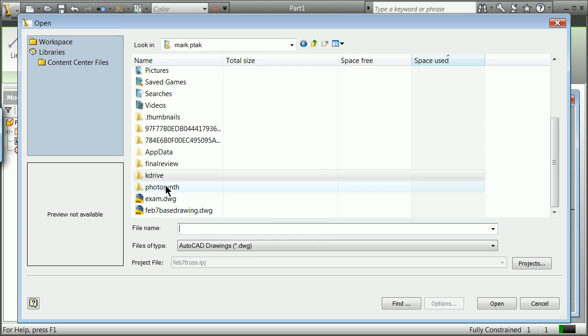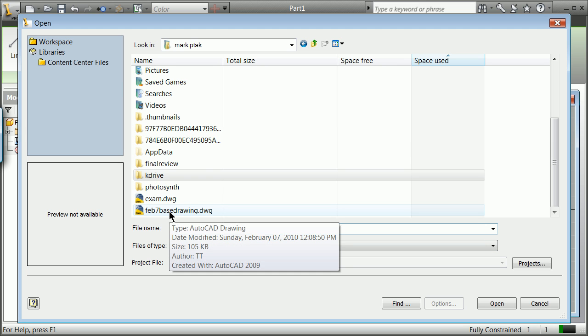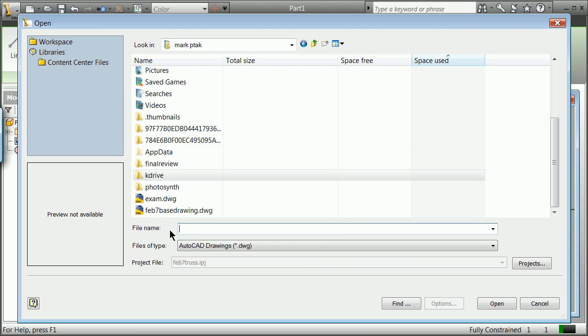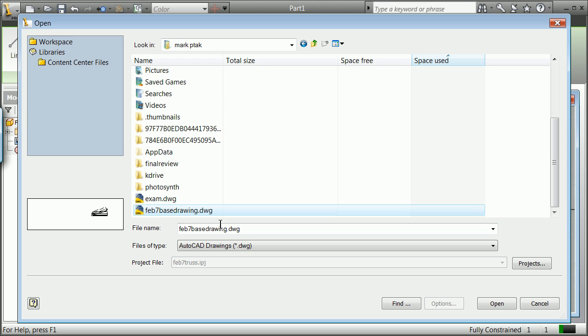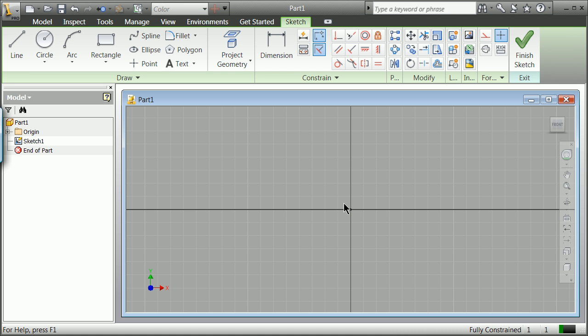Found it. Okay, I tried to put it in the K drive and I did not. So I'm bringing in here the base drawing into an Inventor part. I hit there. We're going to go make sure I'm in the right project. I'm going to hit open here. Should have saved first, but I'm going to go through this process here. It's going to take a while.